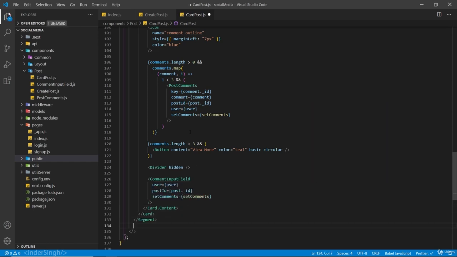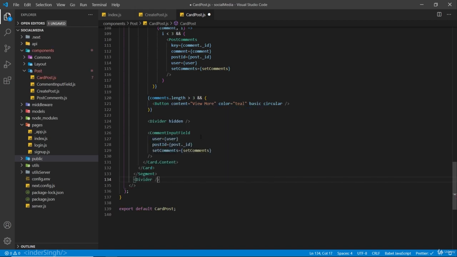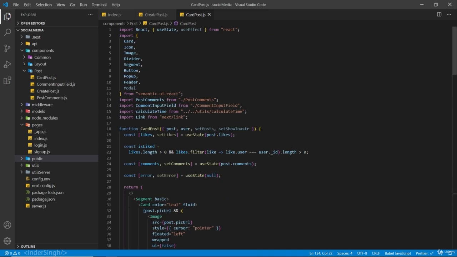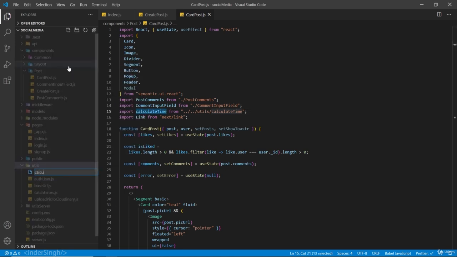And after this segment right here, the closing tag of the segment, we are again going to have a divider, to give some space between the one post and the other. So now let's create this calculate time function. Inside the utils, I'm going to create a new file, calculateTime.js.